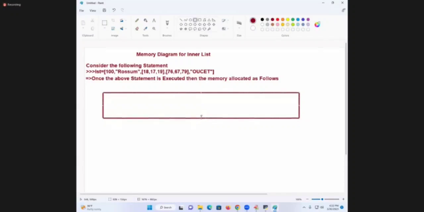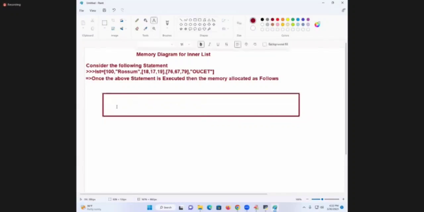You can easily follow. Now try to see what data is available here: 10, then the row sum, then the values 18, 17, 19. And next, I'll write another part: 76, then 67, then 79, and next is OUCET. This is my data, students. Try to take it elaborately.